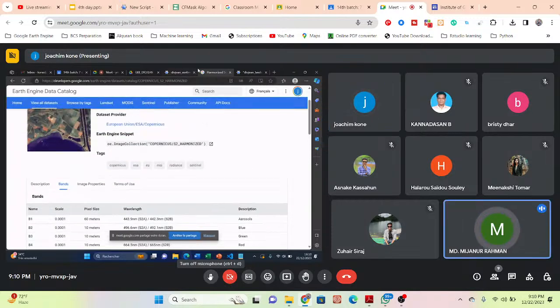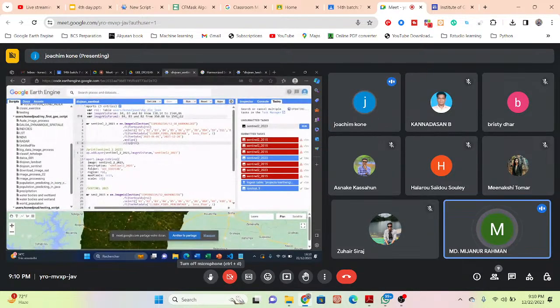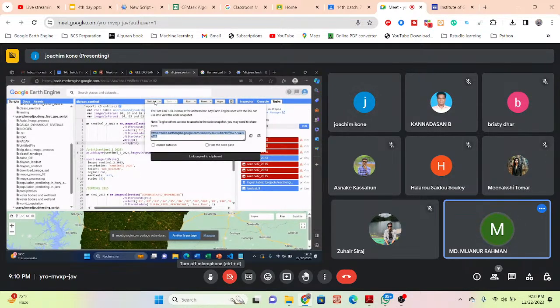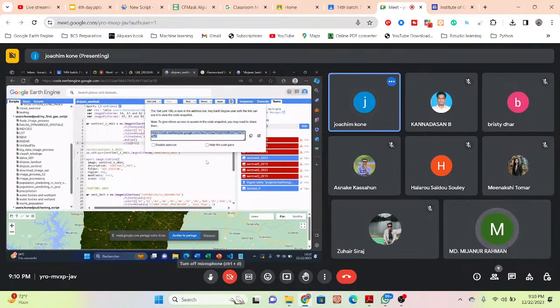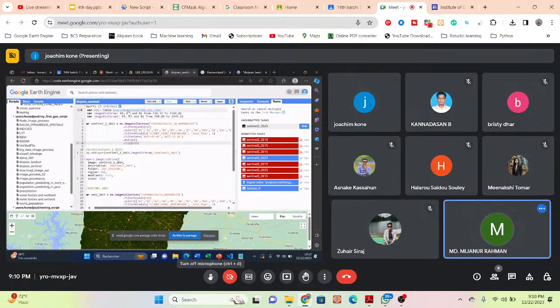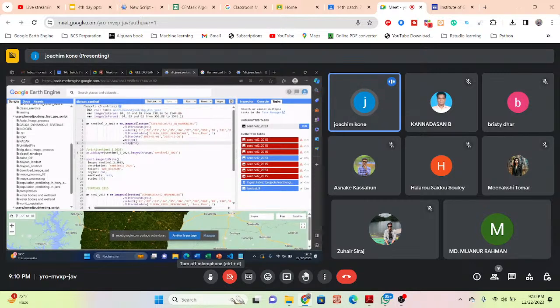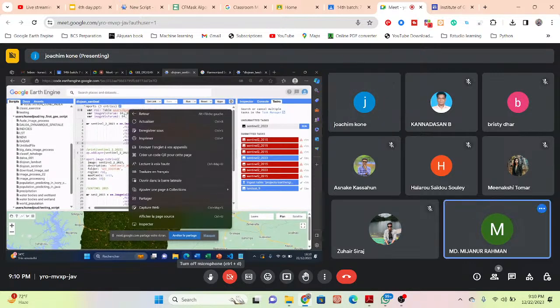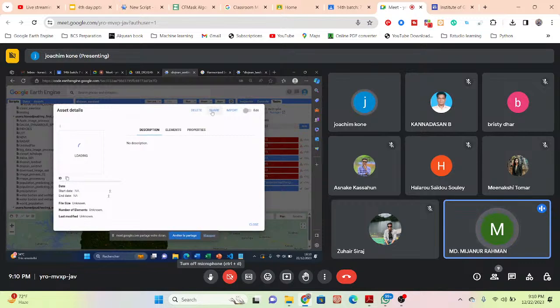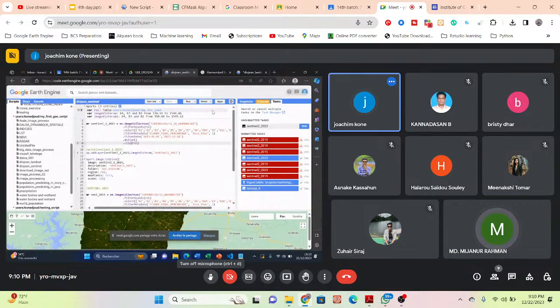Now you can set the scale and try again. Click on the get link button and share this code with me. Before that, also share your region of interest. For that, go to the asset tab, click on your boundary shapefile, and then share it. Then send me the code link. Click yes, click the share button, then you can put anyone can read.